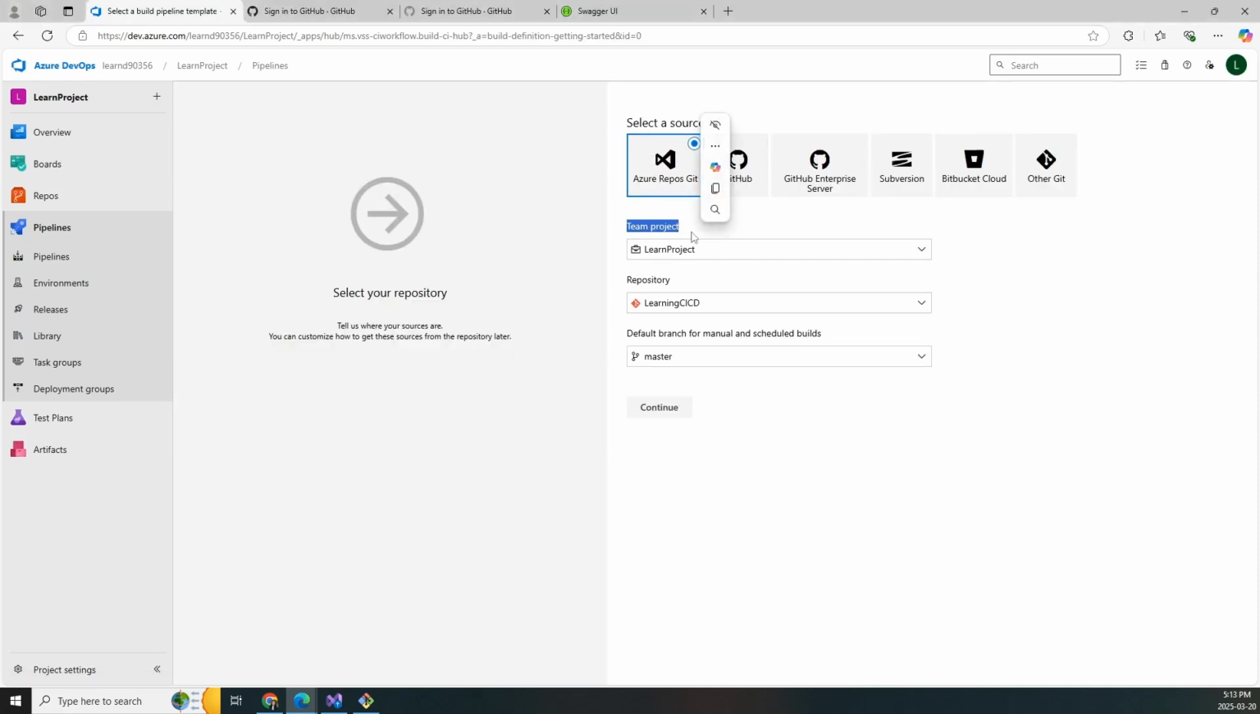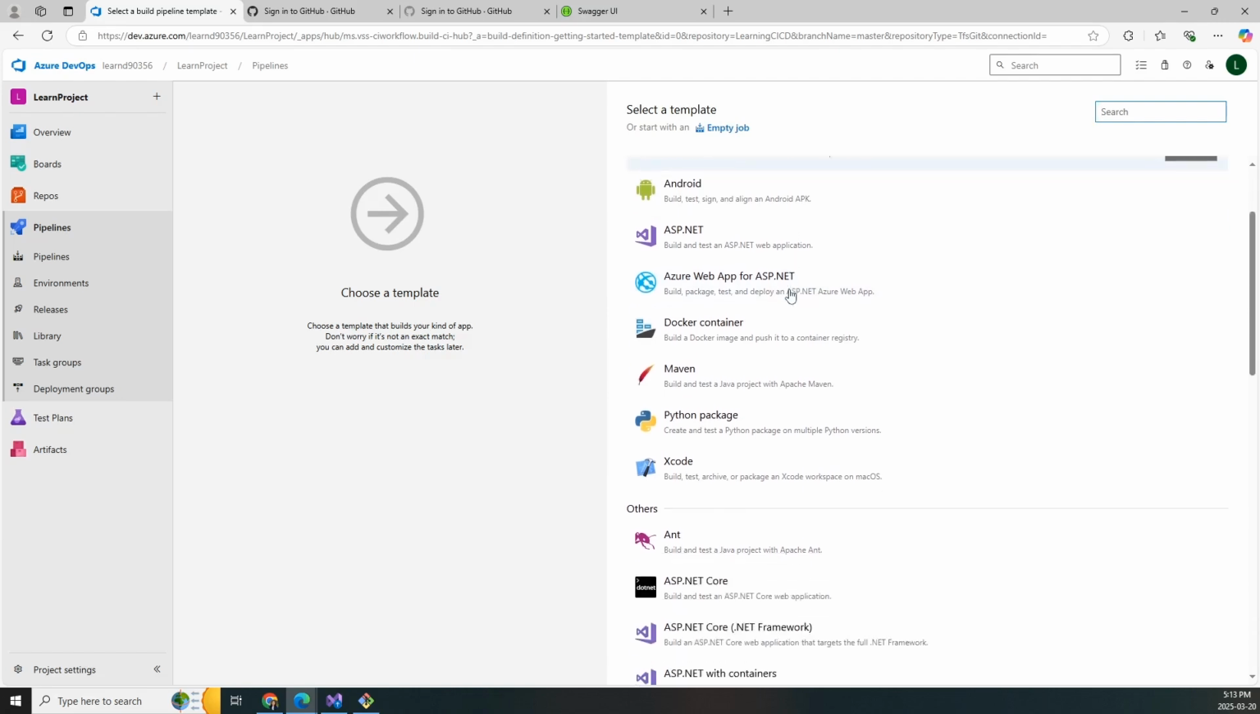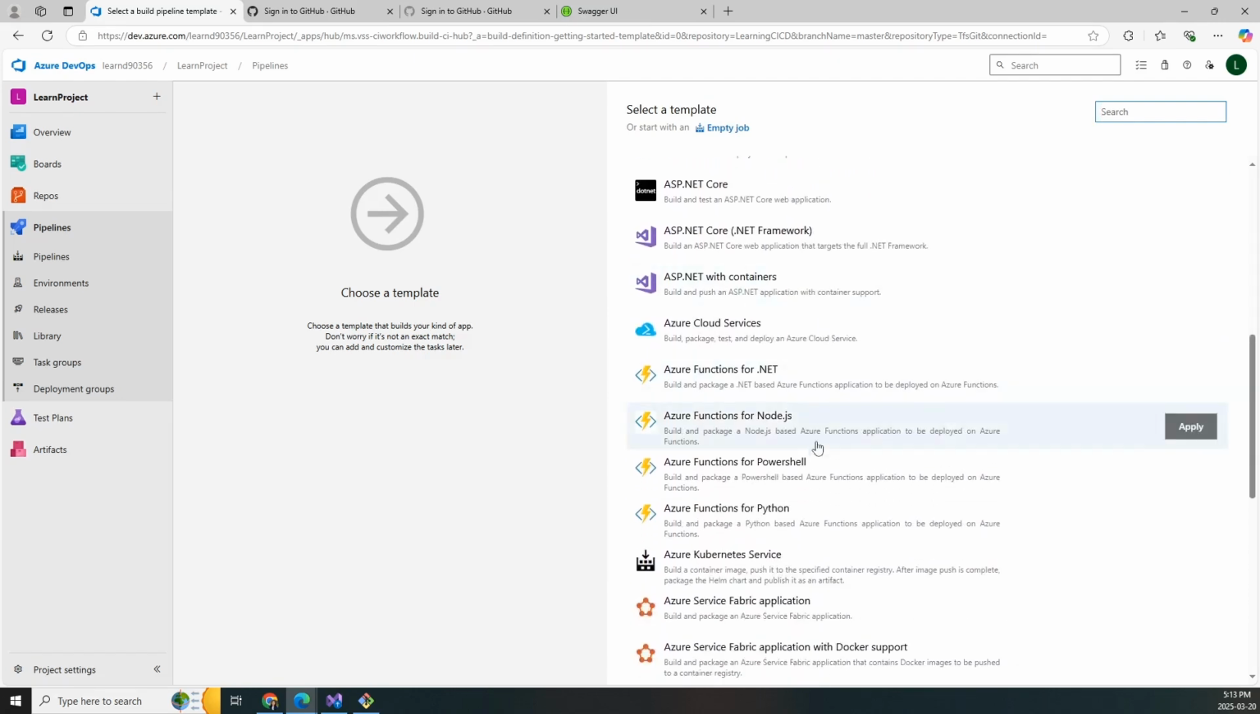Team project is selected already because we are creating the pipeline in this project. Then you can select the repository and branch which you want to build and release. You can choose a different branch at the time of trigger as well. Then hit continue. Now it's time to select a template, which is the default template having all pre-made tasks.